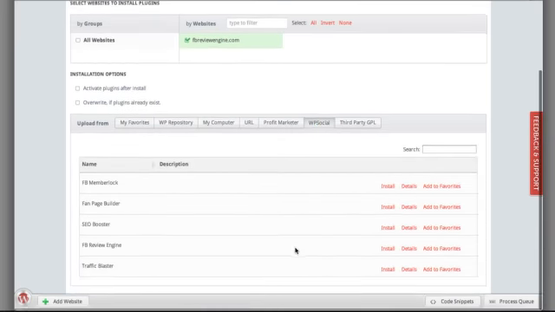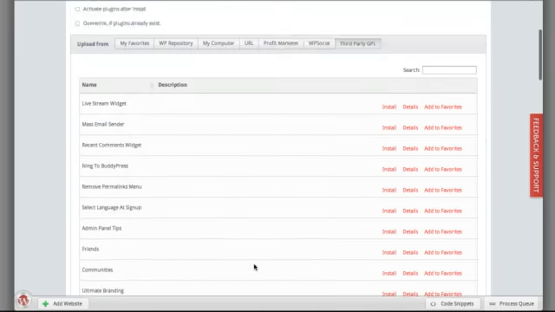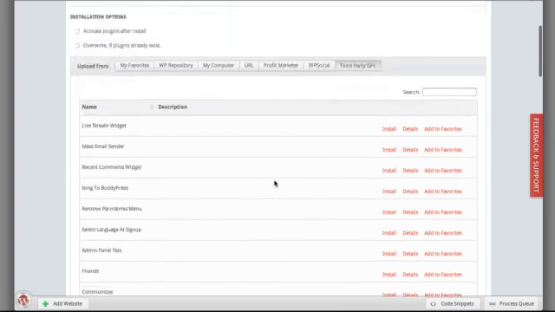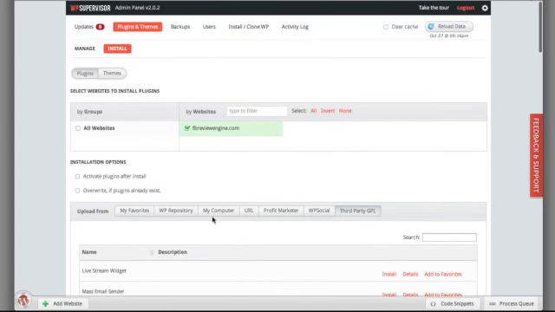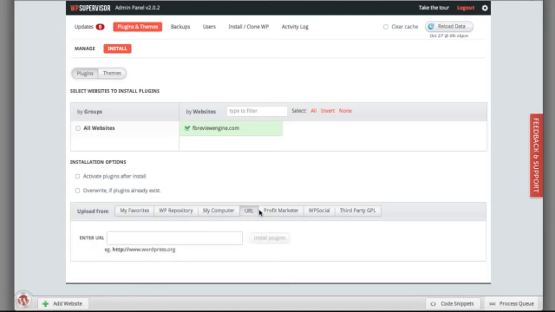You can see here FB Member Lock, Fan Page Builder, SEO Booster, FB Review Engine, and Traffic Blaster, and then all the third-party GPL plugins that we've purchased licenses for on top of that will be in this section. And you see it's loading up. And you can go and use any of those plugins. Now you can still load plugins from your computer. You can do it from a URL as well. So there's a tremendous amount of flexibility here.